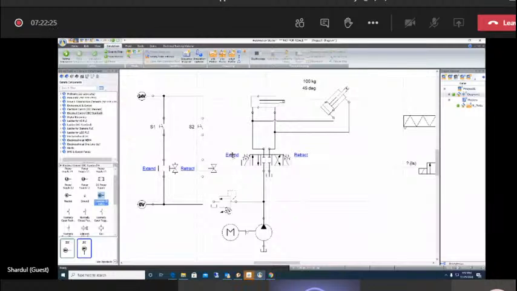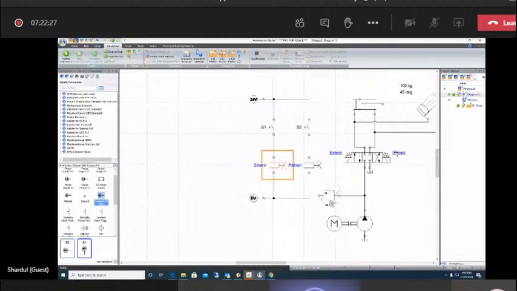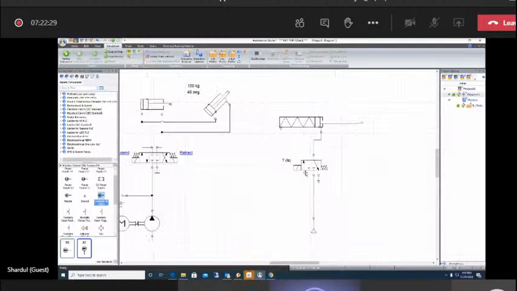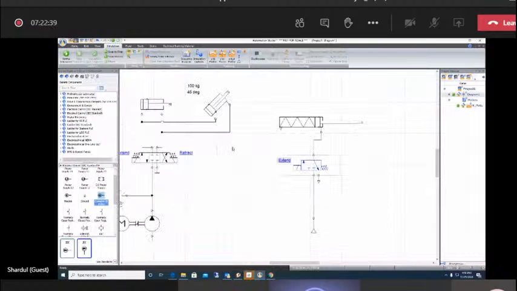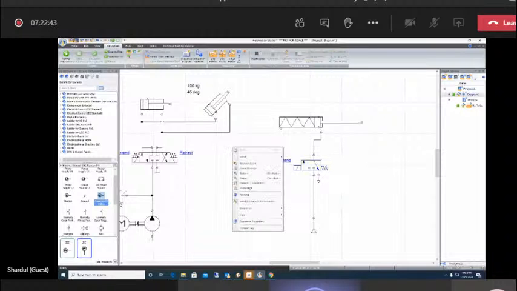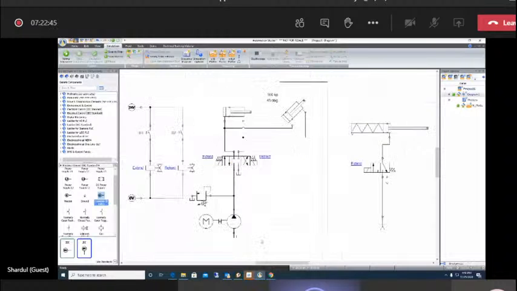Similarly, for pneumatics, we will also link it. The directional control valves in pneumatics are also solenoid operated. So you can just link it to the required solenoid. So now if you observe, I have created an electrical control circuit. I have created a hydraulic circuit in the middle, and I have created a pneumatic circuit here.